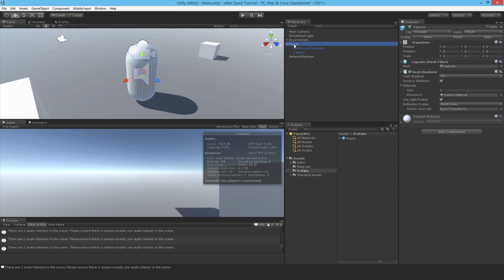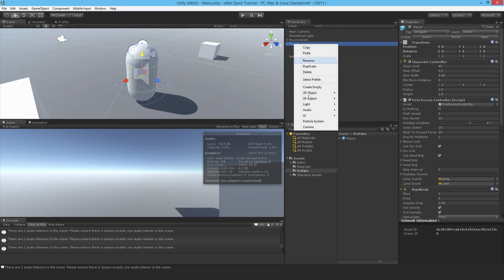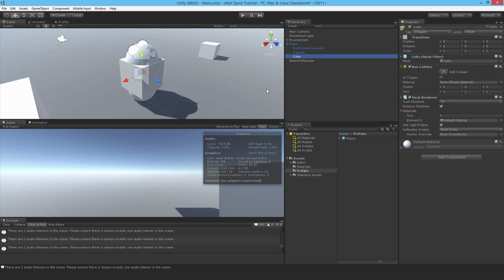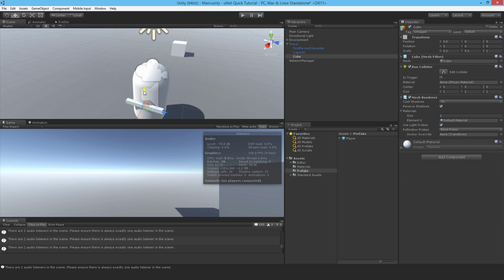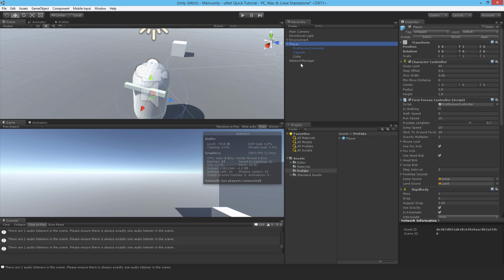I won't worry about any of the other stuff on it. I might just add a 3D object, a cube. Move it over here, resize that. Yep, like this. Just to point out which way the player is facing. And just to see that the rotation is syncing without actually having to click on the object in the hierarchy. All right, so let me just hit apply and delete the player from the scene.